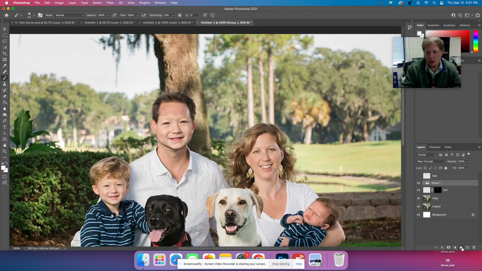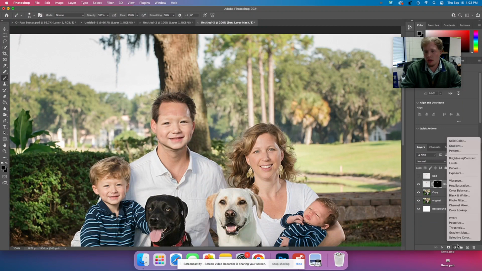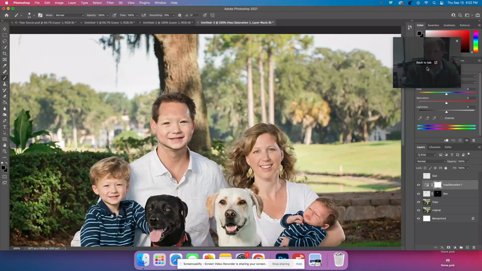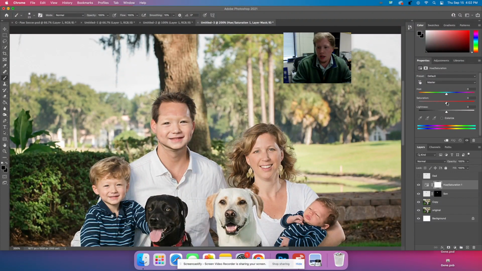We can go back to our adjustment layers. Oh, I hit the wrong key. I hit group. All right, our adjustment layers, and we can edit our hue and saturation. All right, and so now we can go in there, and I did the whole thing. So let's go back to 0.